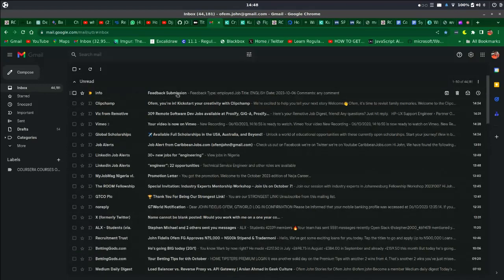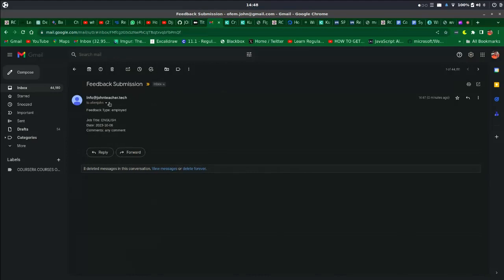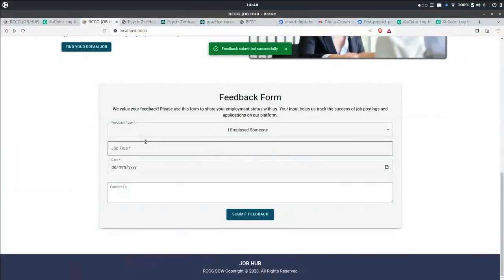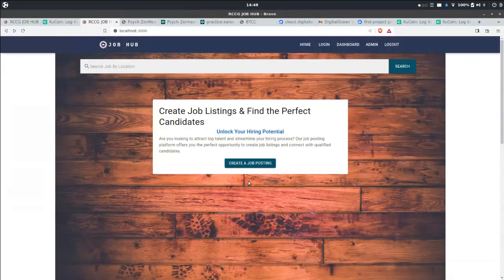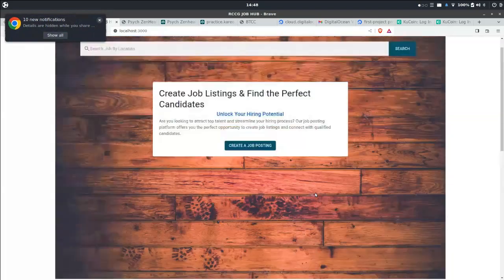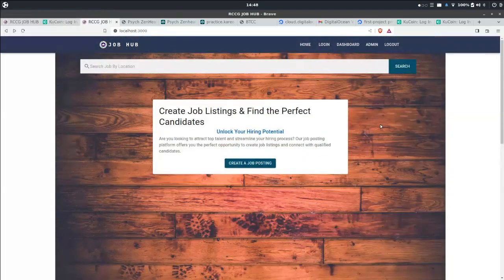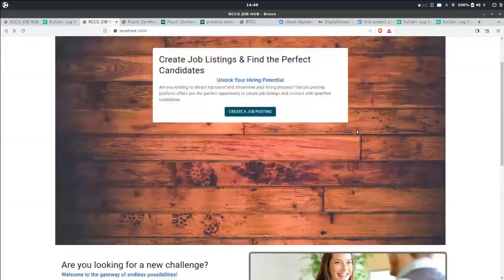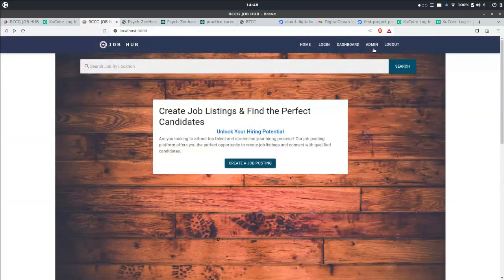So you can see here feedback submission, info, the feedback type employed, and then job title English and all that, comments, any comments. So you can see that this is working seamlessly and effectively. So the whole purpose of this job application is to help the church manage jobs, help members of the church post job applications as well as members of the church apply for jobs. And it doesn't even fall under members of the church alone. Anybody can apply through this application that has a link about it.